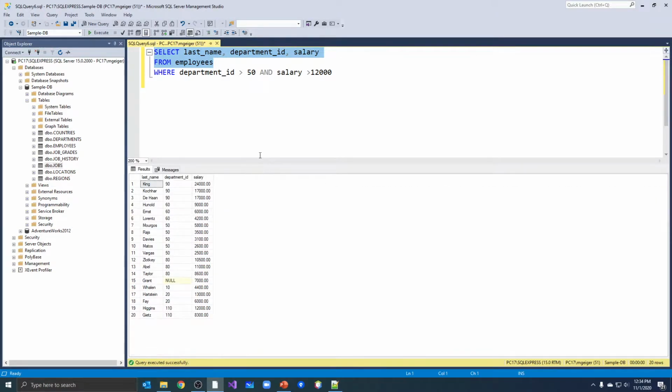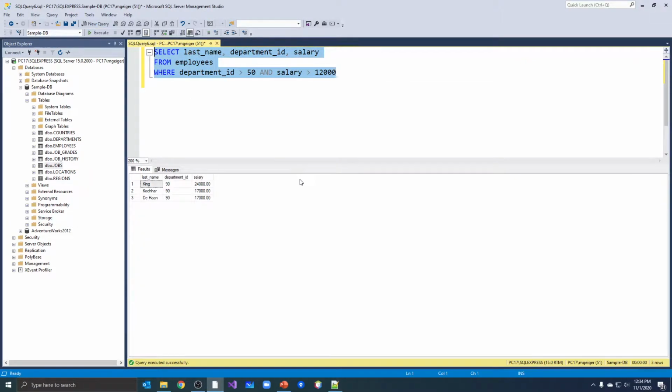We can see these are all the people. Department IDs greater than 50 would basically be all those right here, also the 80 here, and there's a 110 down there. Salaries greater than 12,000, we see quite a few of those in here. Let's try this and see what the difference is.